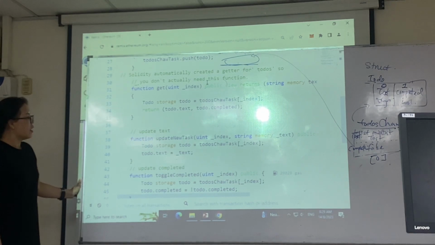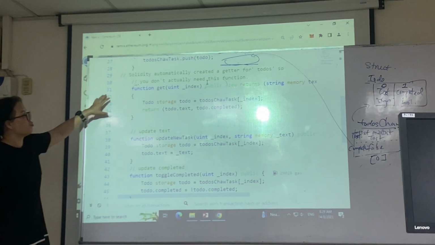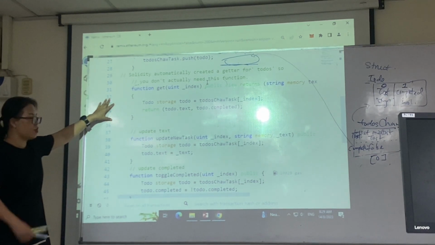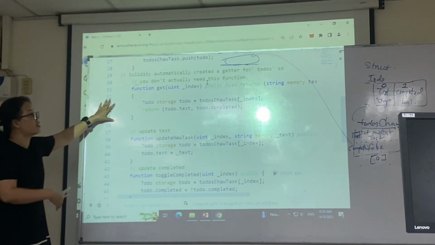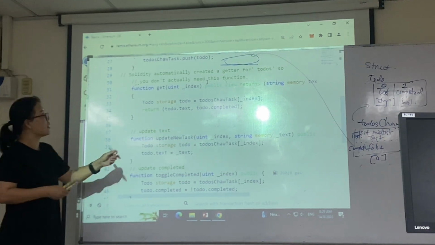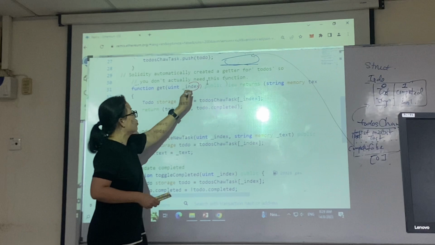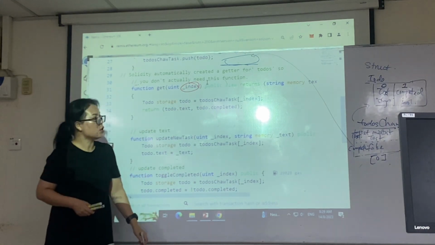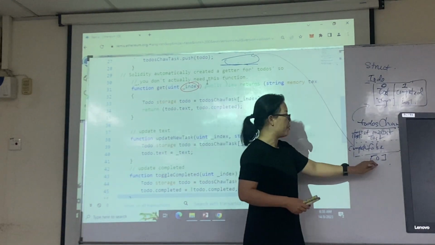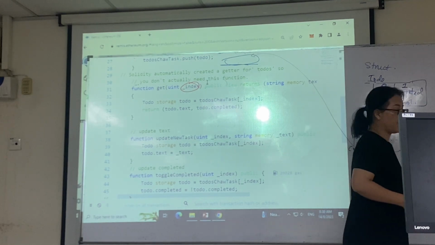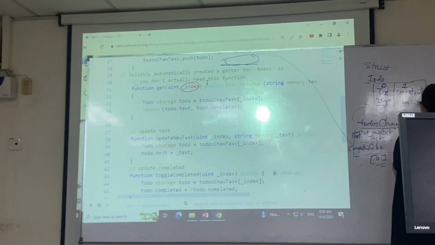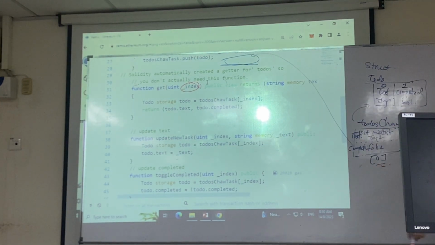So now, after you're done with this, you want to retrieve your data. Okay, you want to get back what you have inside. So definitely you're passing down your index number. You need to pass down this index number over there. Only then can you retrieve your data stored inside the array for the to-do.